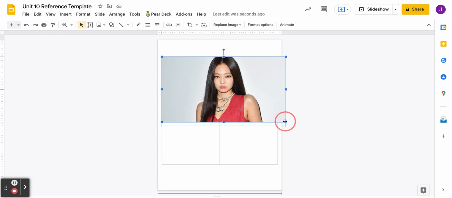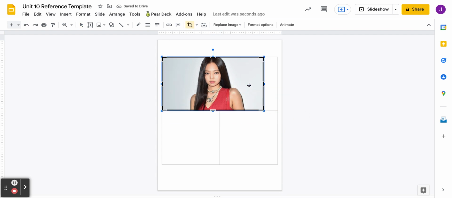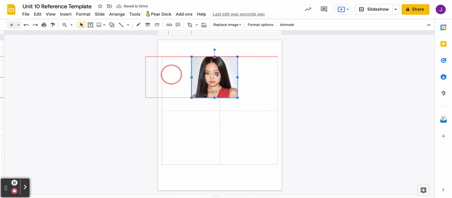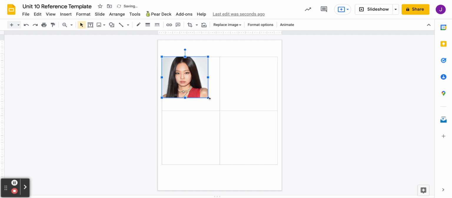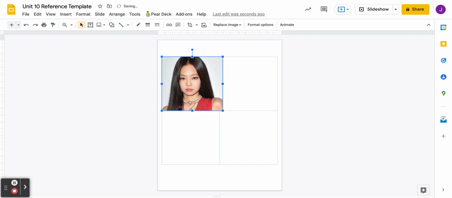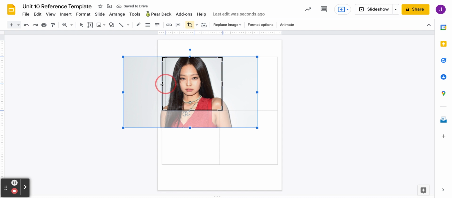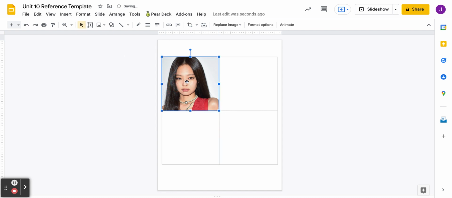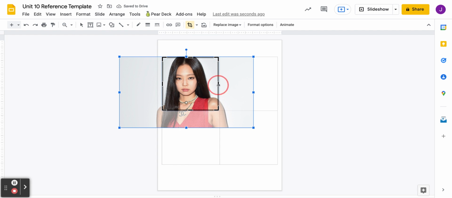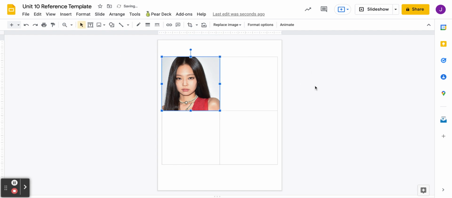So first I need to make sure that it is the correct size, right? It has to fit into the box. Then I'm going to crop out anything that I don't need. So in this case, I don't need any of that background, right? And I also don't need most of the stuff under her shoulders, like so. Okay. Then I'm going to size it, make it fit. If there's still too much, I can always shave off a bit more and make it fit. Okay. So that's how you're gonna pick your reference.